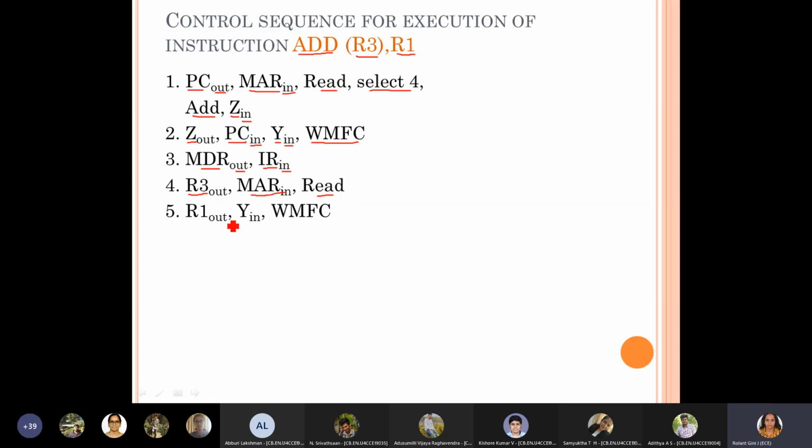Okay, and in the meantime, since we know that the operation is completely different, we can read R1 out and load it in Y in and keep it ready. Since the instruction is different, where a program counter value is no more required for this particular instruction execution, we can very well change the value of Y register with the data required for the current operation. So we enable R1 out in the meantime and put it in the Y register, and then we wait for the memory function to complete.